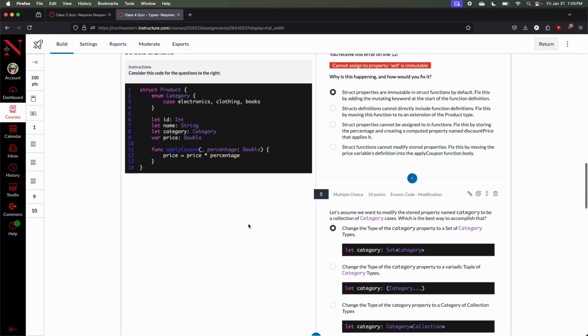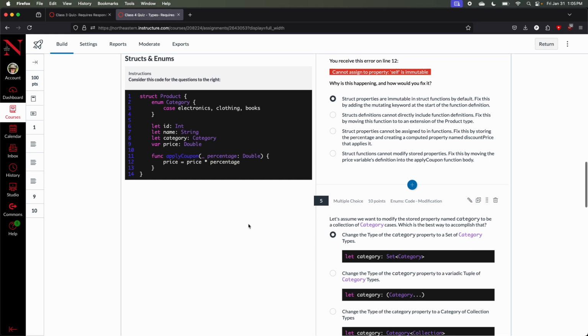All right, so for this question, consider this code for the questions to the right. Here we've created a struct called product. It has a nested enum called category. It has a number of properties and a function. So we receive an error on line 12, price equals price times percentage. Cannot assign to property, self is immutable. Why is this happening and how would you fix it?